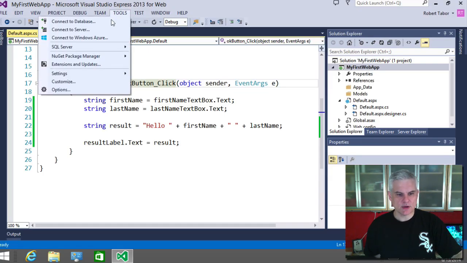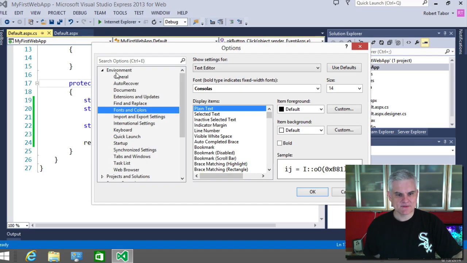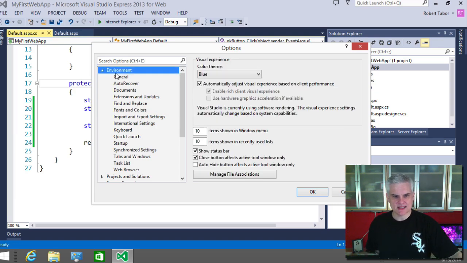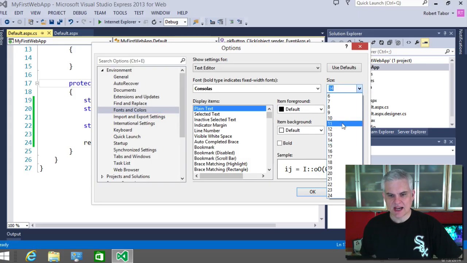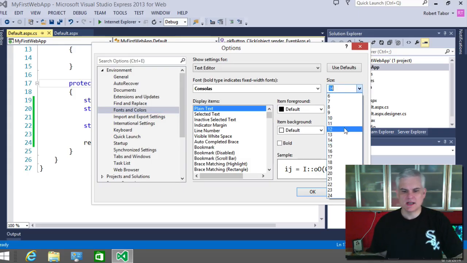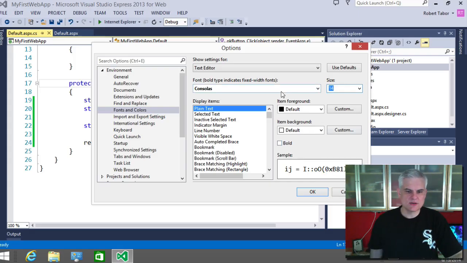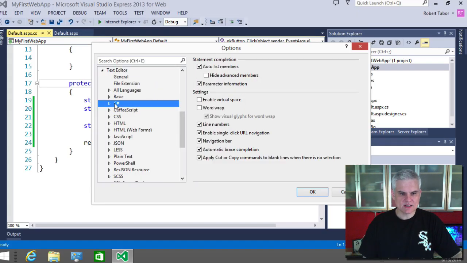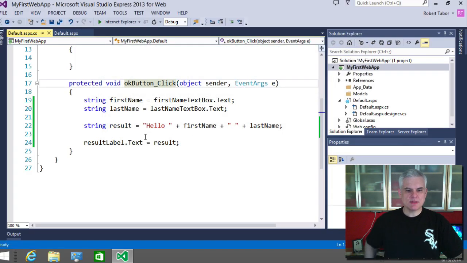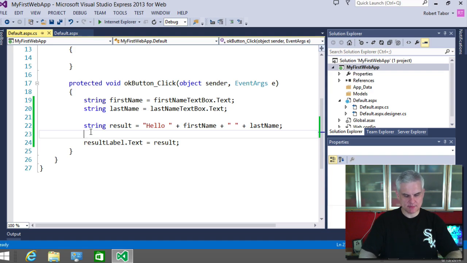I would go to the Tools menu and select Options. And first of all, in the Environment tab here on the left-hand side, you want to drill down to Fonts and Colors, and you can see that I changed the size of the font. I think it's defaulted at 11 or 12, and I changed it to 14, which makes it a little bit easier to read, especially in a video. And to add the line numbers, I scrolled down and went to the Text Editor tab and drilled down to the C# sub-tab. And you can see here that there's a check mark next to the words line numbers, which added the line numbers for me. Great.